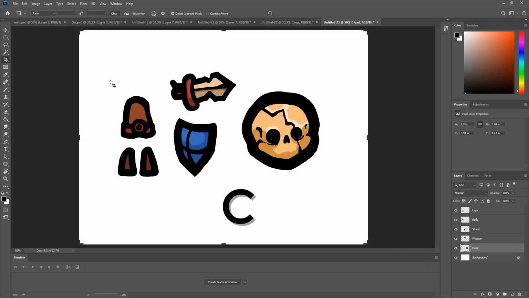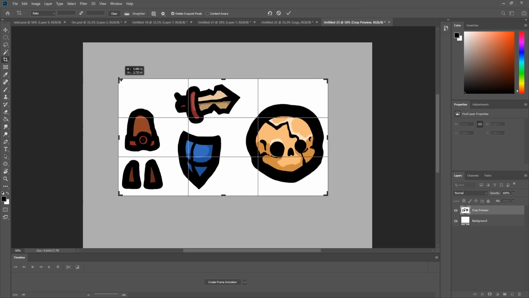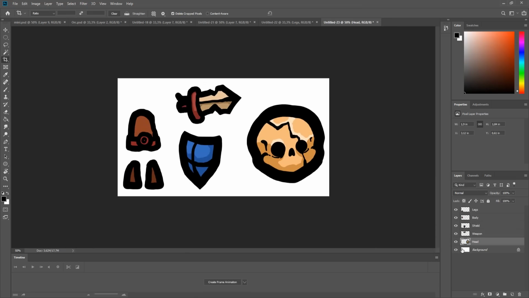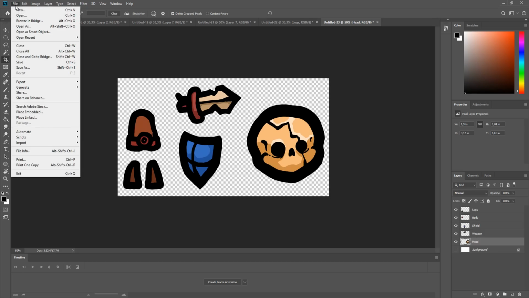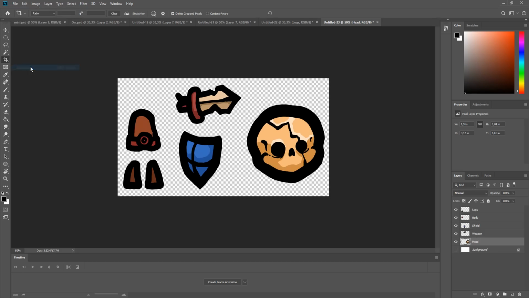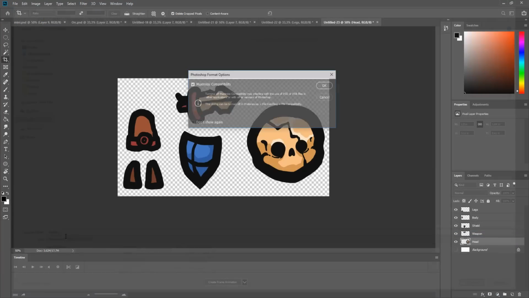I'll hit C on my keyboard to crop the file. In other words, get rid of all that useless empty white space. And lastly, I'll disable the background layer so that it's transparent. And now I can head up to File, Save As, and save this Photoshop file inside of my Unity project.